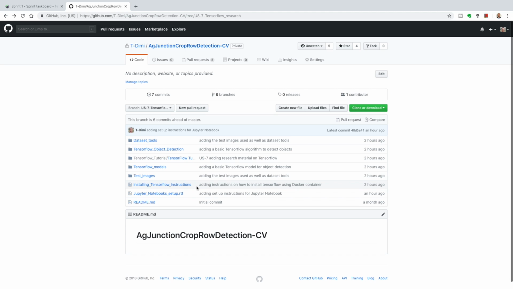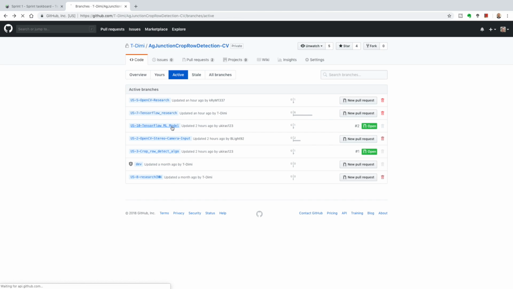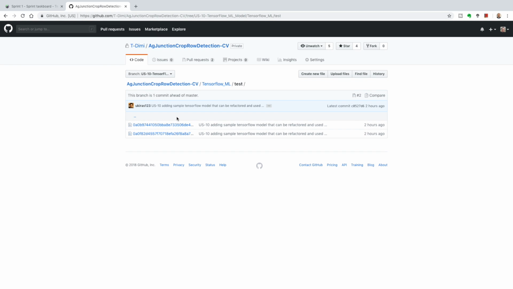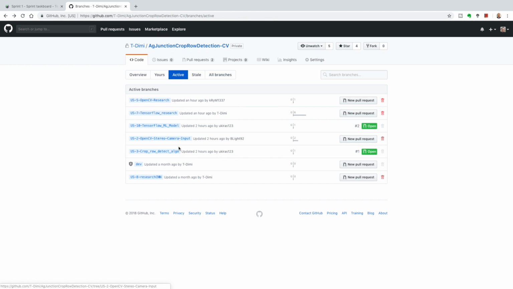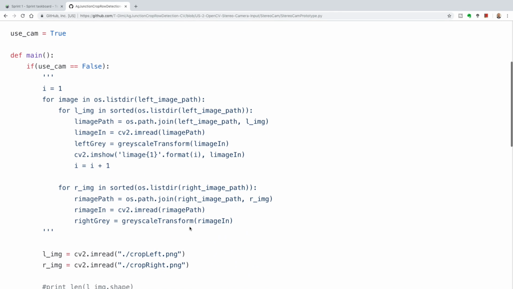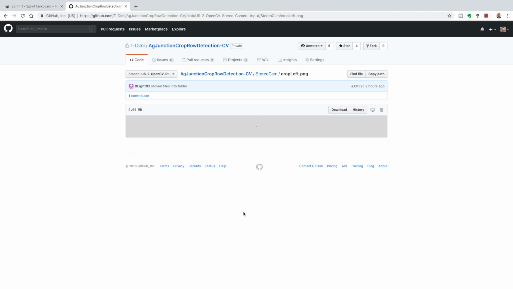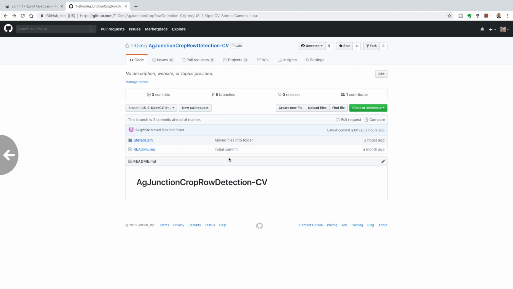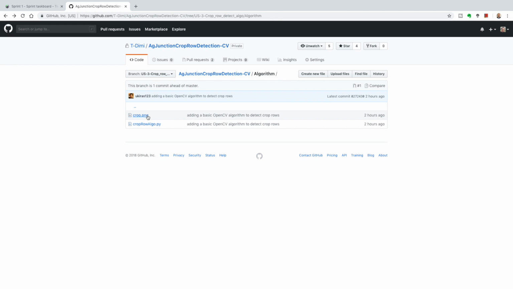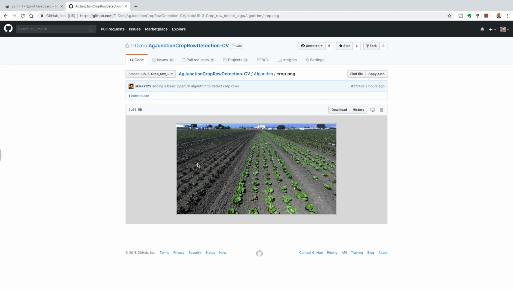This is some of the sample code, as well as how to set up TensorFlow and Jupyter Notebooks, which is a tool that we'll be using for TensorFlow. We also have some more TensorFlow machine learning models. Here are some of the tests that printed out here. And then we also have the Z camera working here with the script, it's detecting here. And here are some of the images. And then we also have the crop row algorithm, which we'll show later on in the video. As you can see, here's one of the scripts, as well as the image here.